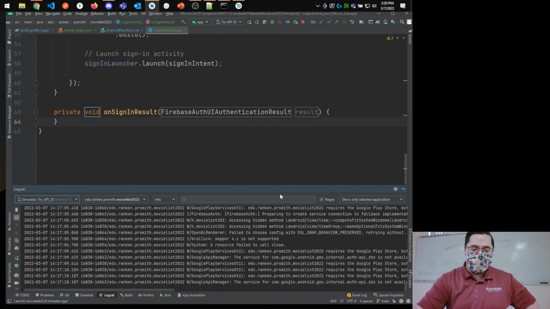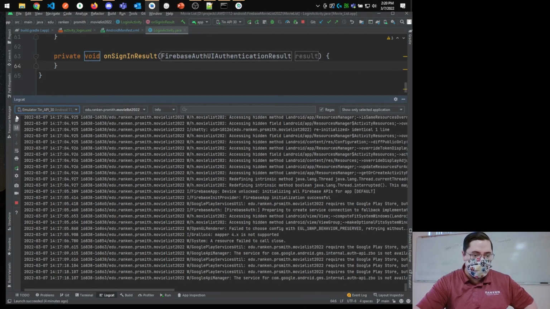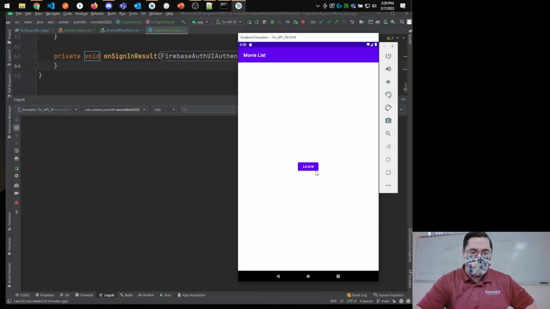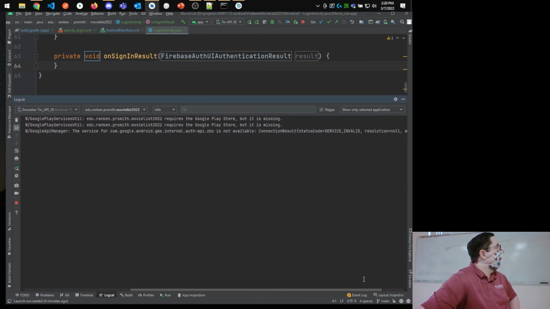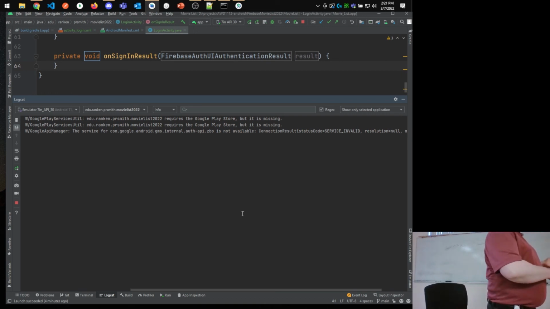If I look at Logcat right now, let me go up and pull this out. I'm going to clear Logcat and hit the login button, okay? If I look at what's in the log, you can see that it logged 3 messages. This is without me putting any additional logging code in. It says this requires the Google Play Store, but it's missing, right? And it also says that again, and it says the service com.google.android.gms internal auth API is not available. So effectively, it's telling me in order for this to work, I have to have at least some part of the Google Play Store or the Google services.